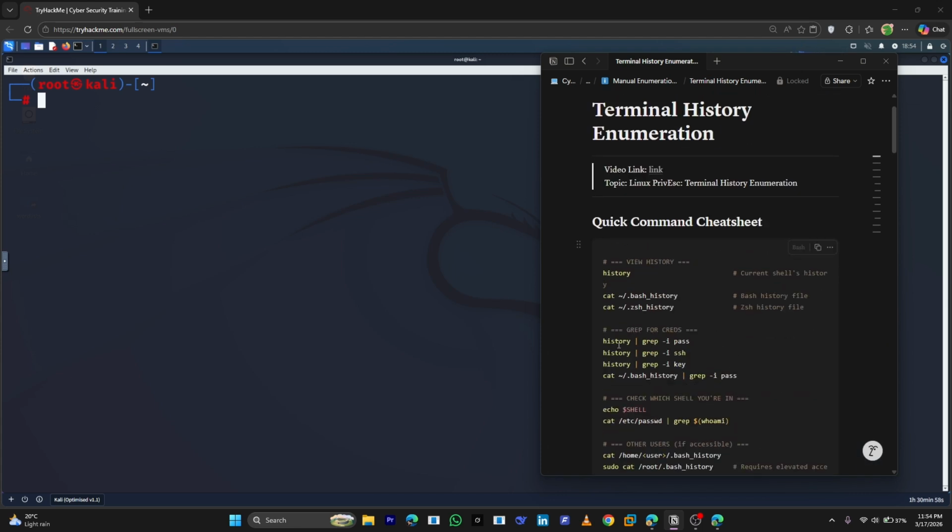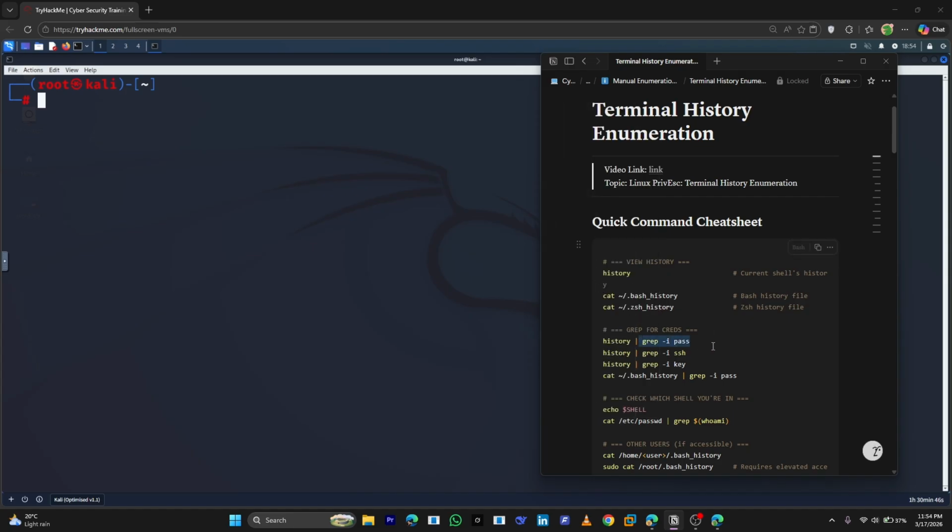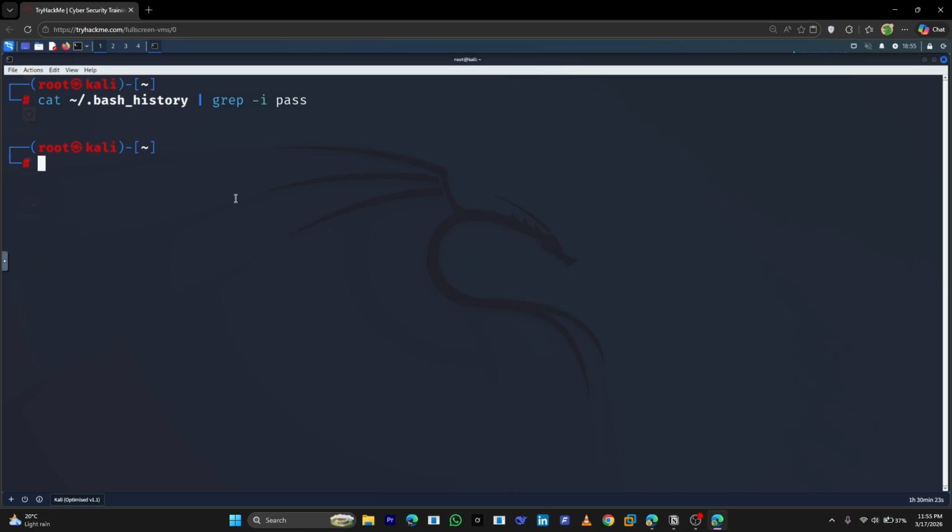It's about finding a specific command or credential in the current terminal history. Type history, which just shows the command history in the current shell, and then we use grep to see if there is something related to password or SSH or some other key. Let me copy this. This is filtering out the word password. We don't have any such word in this file right now, so it's giving us nothing.